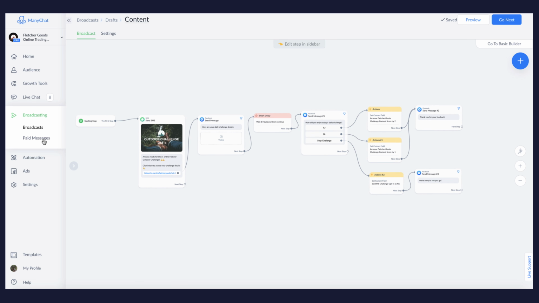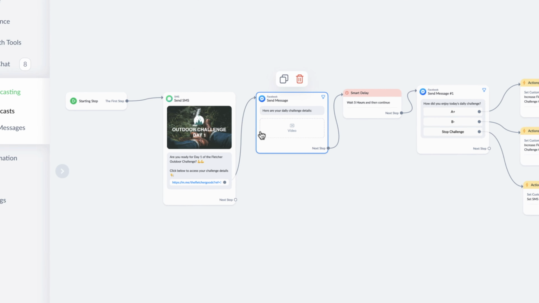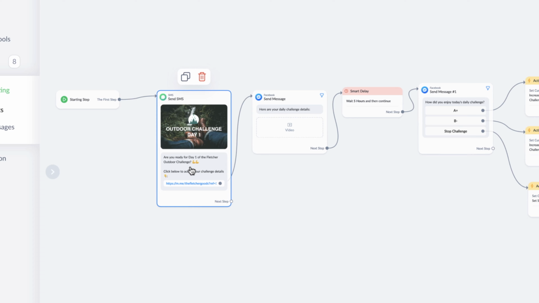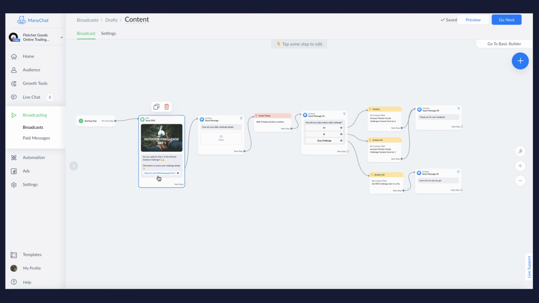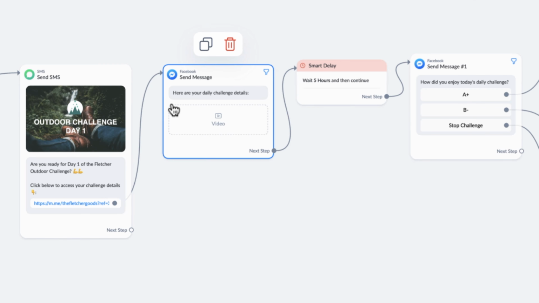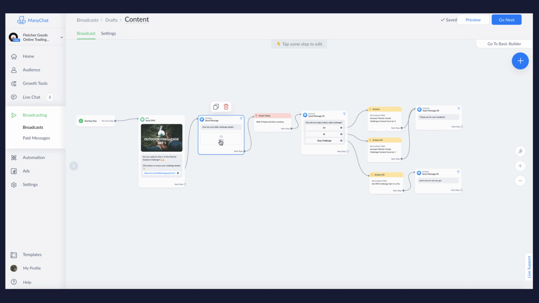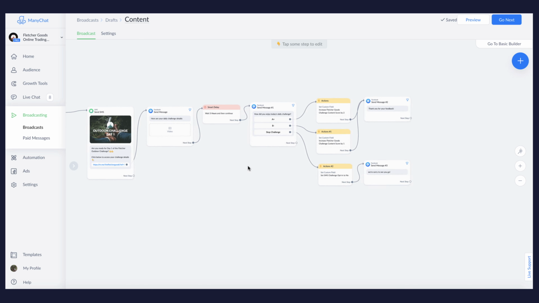So you're going to send an SMS broadcast to those customers who have opted into your challenge. From here, they're going to get this SMS with the image and then the message, and they'll also see a link below to access their challenge details. Once your customer clicks this message, they'll get taken back into Messenger where they'll receive their daily challenge details. Now again, this is the point where the 24-hour interaction window opens back up. So this is a crucial time and an opportunity for you to send follow-up messages following the challenge.